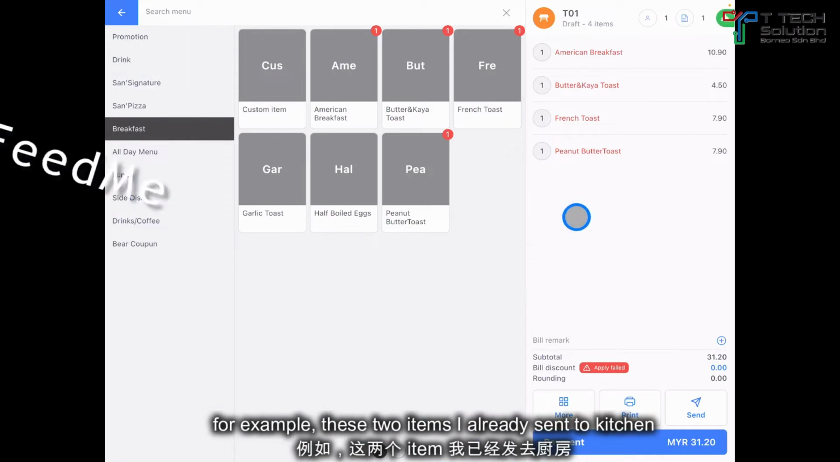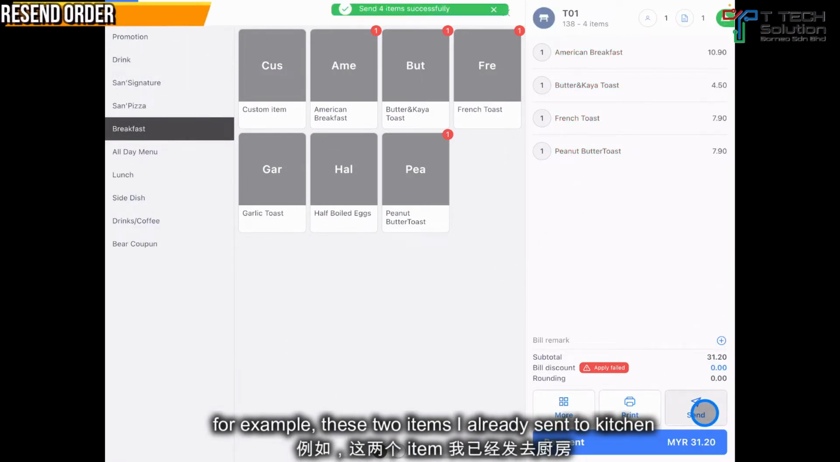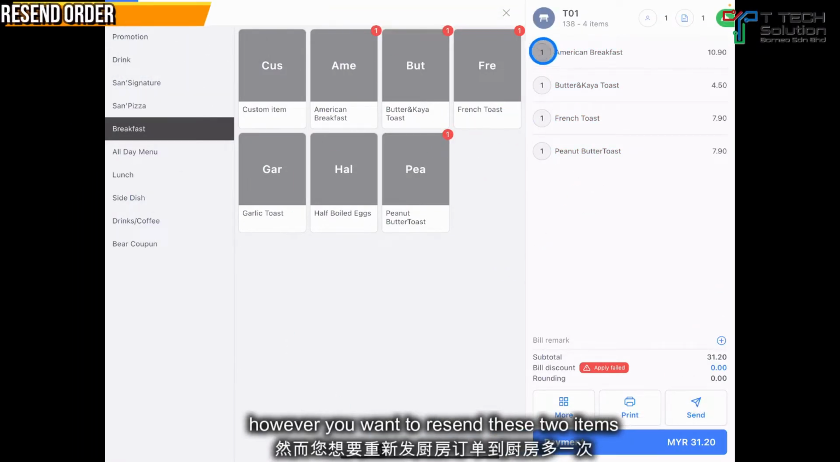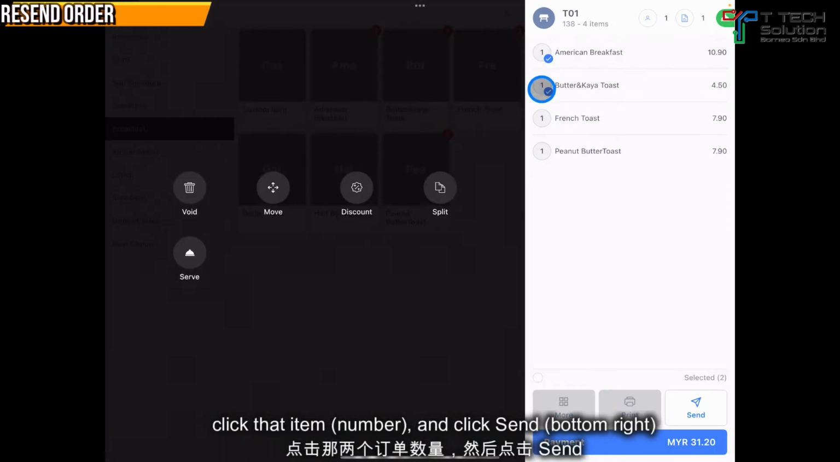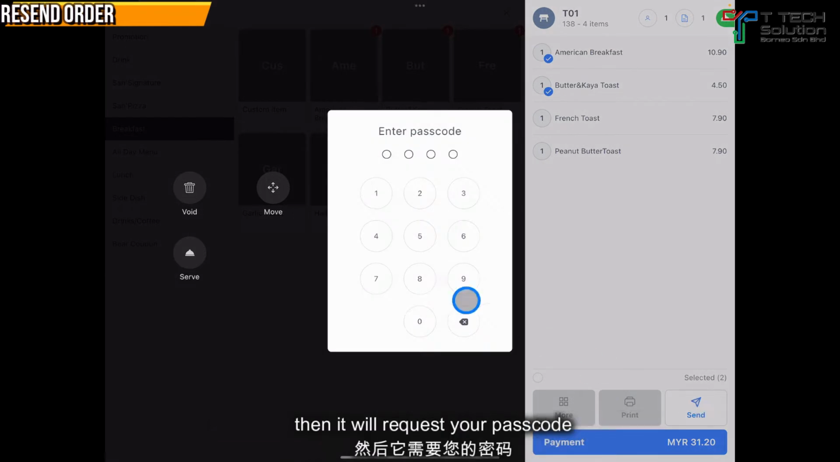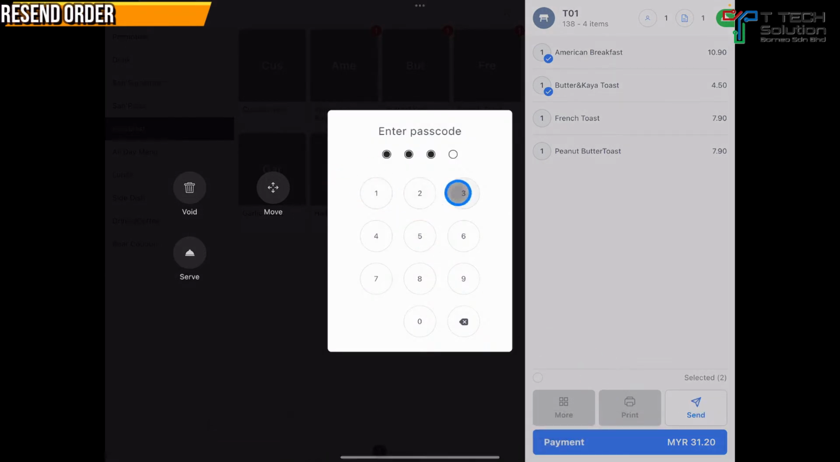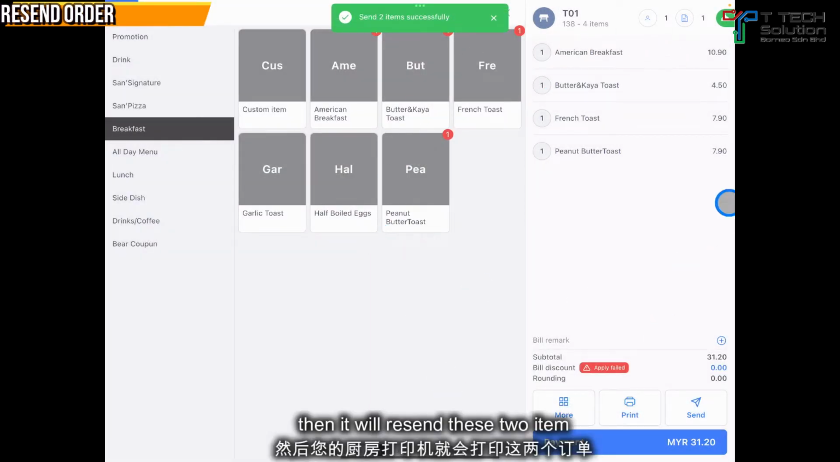Let's say for example, this item will be resent to the kitchen. However, if you want to resend these two items, you can click it and click send again. Then you will be requested for a password. Then it will resend these two items again.